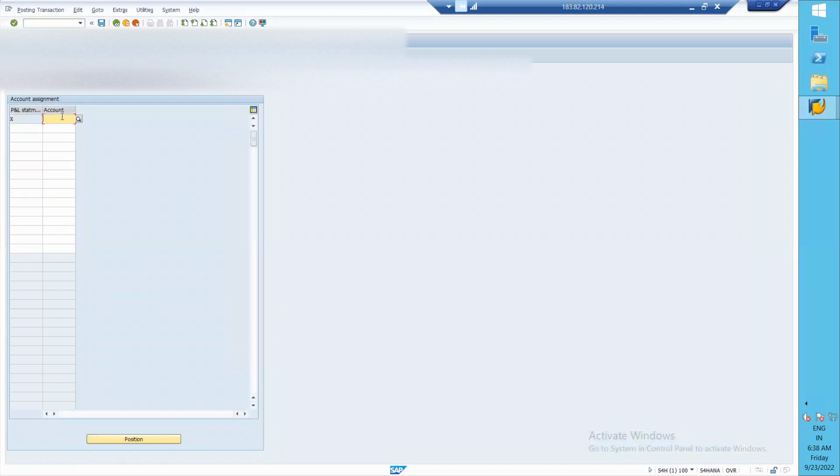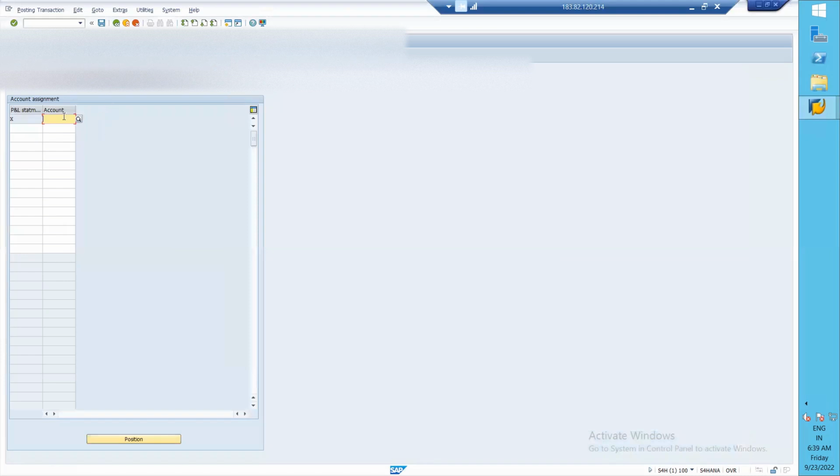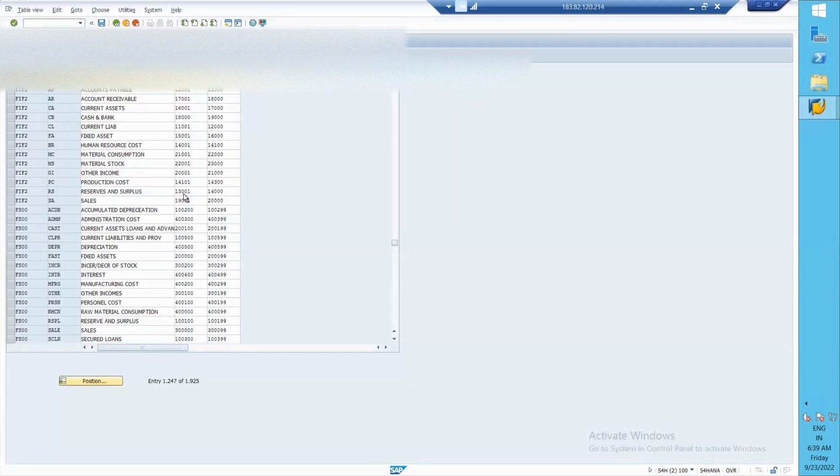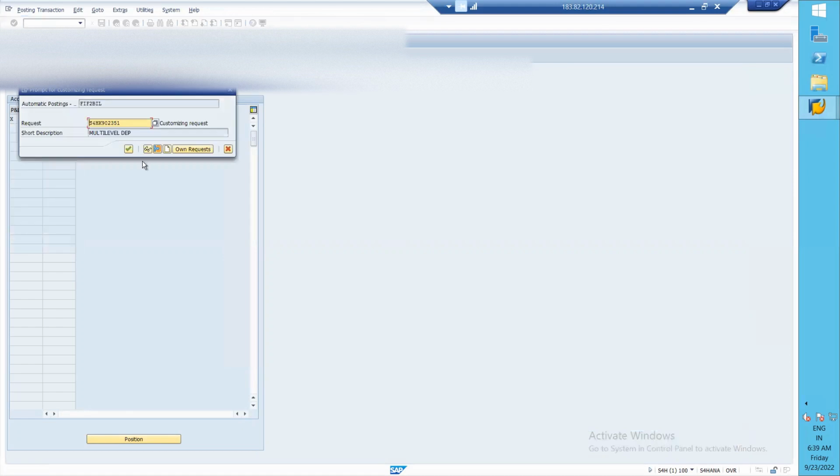So here now we have an account. I don't remember what the account name is, so it must be under 13001. So my FIF2 retained earning account. So I'm saving it. Okay, it is saved.